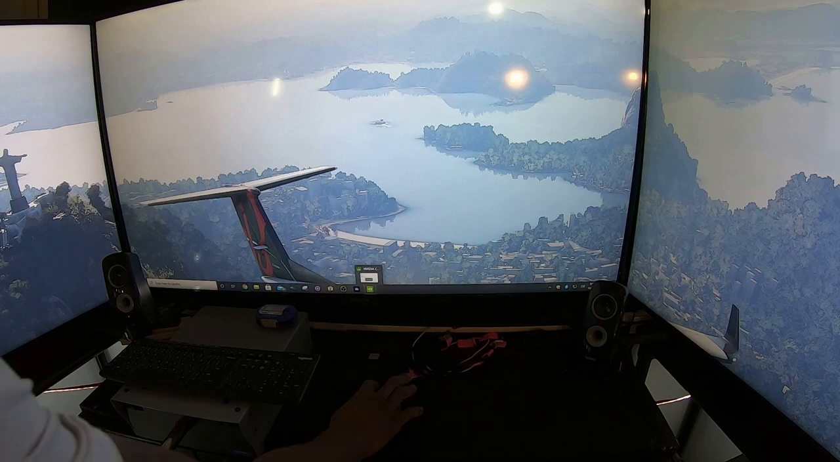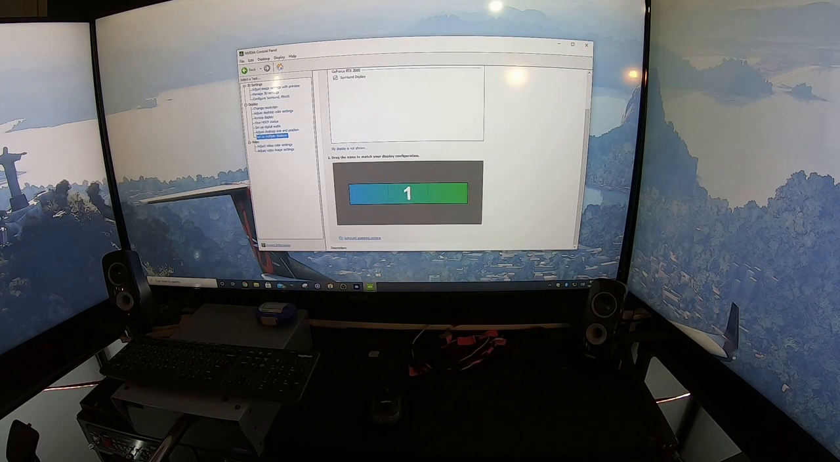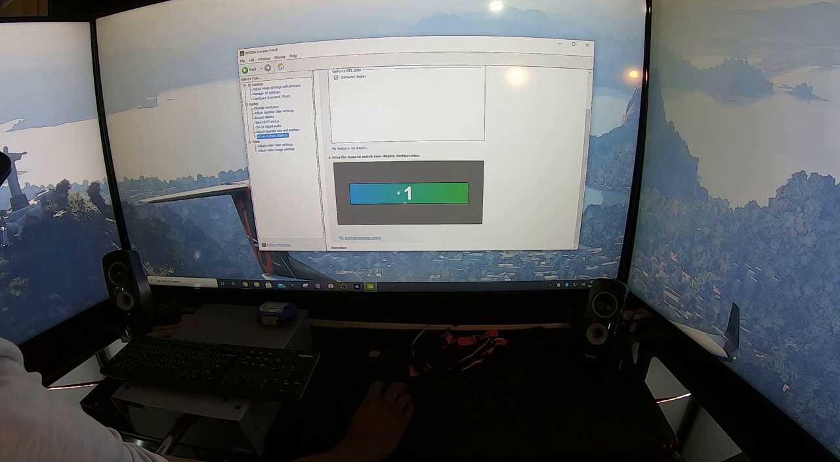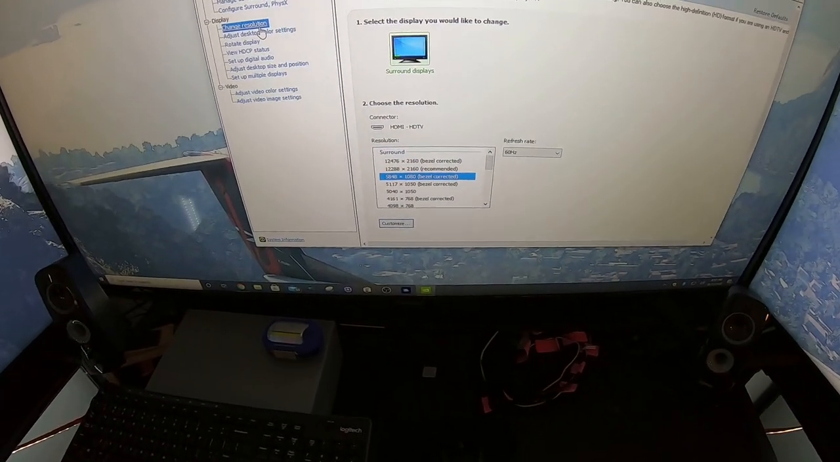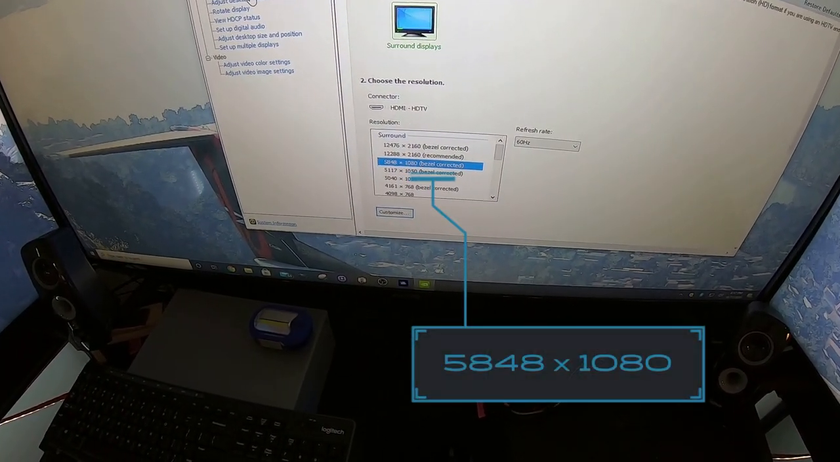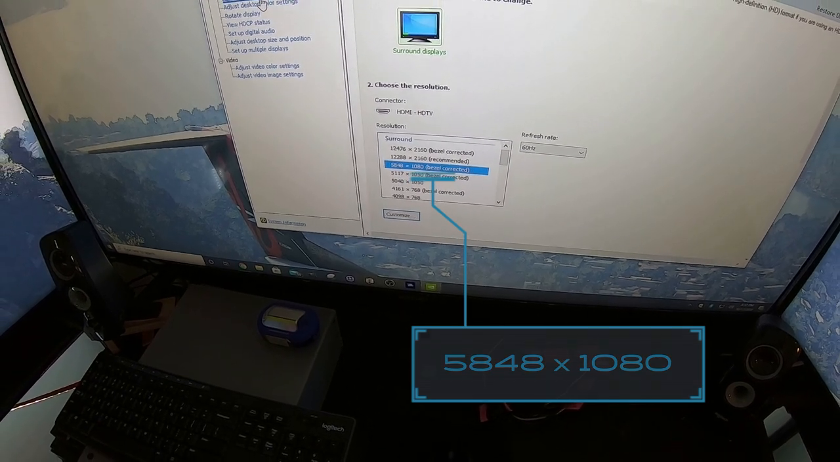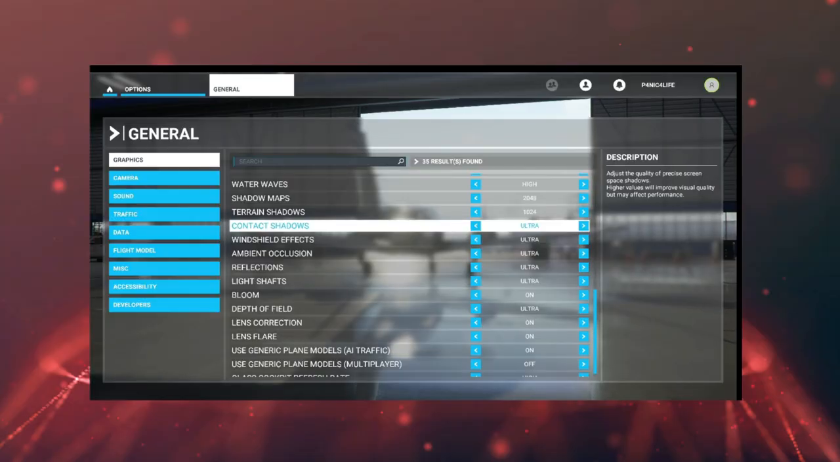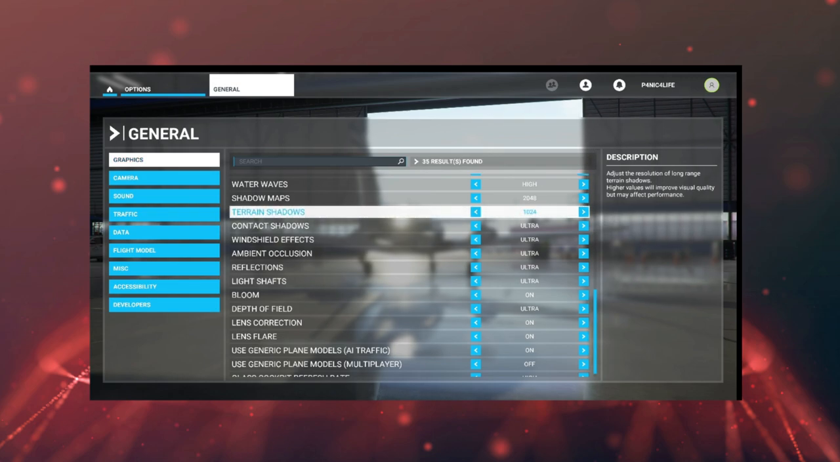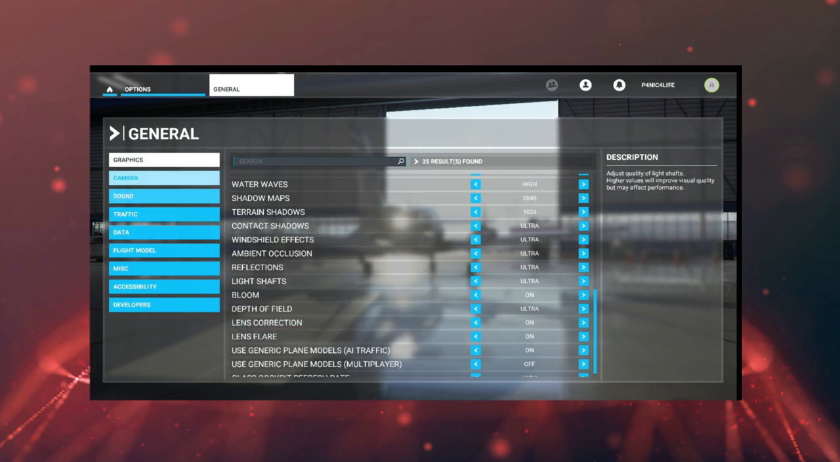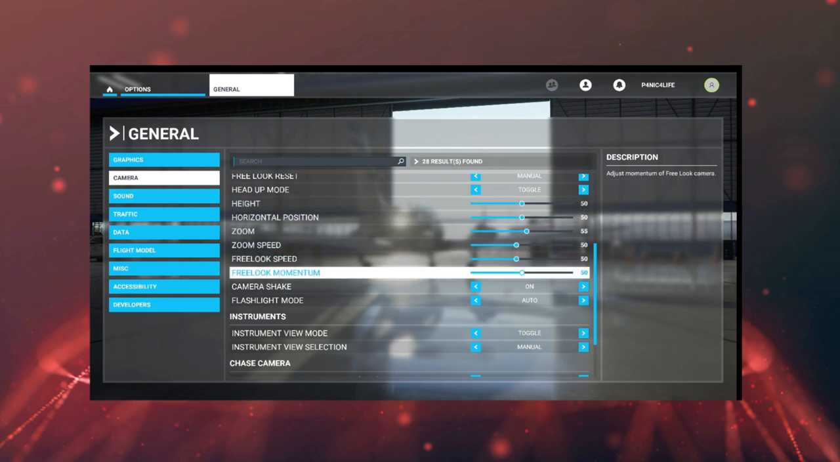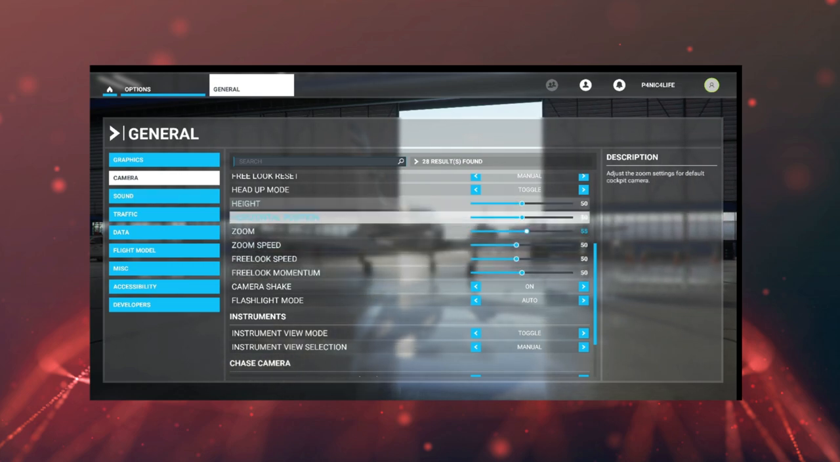And if you open up the menu here, you see it just makes all three screens one. And my resolution I have set to 5848 by 1080. I'm not using the higher resolution there. And in Microsoft Flight Simulator's graphic settings, I have the lens correction set to on. And under the camera settings, I increase my zoom to 55.